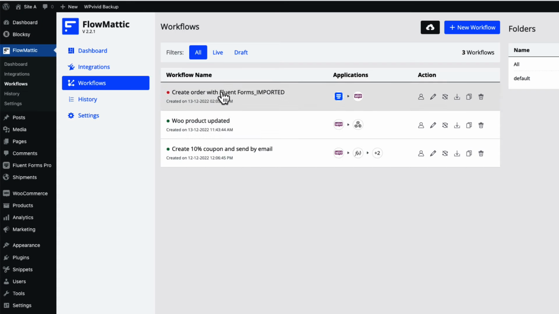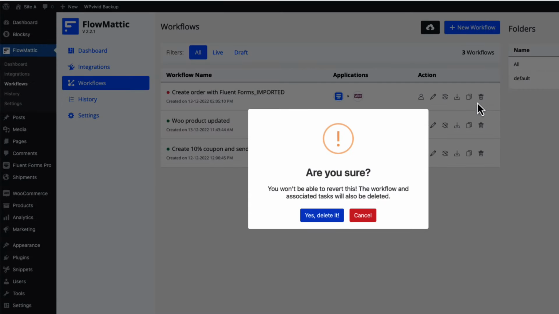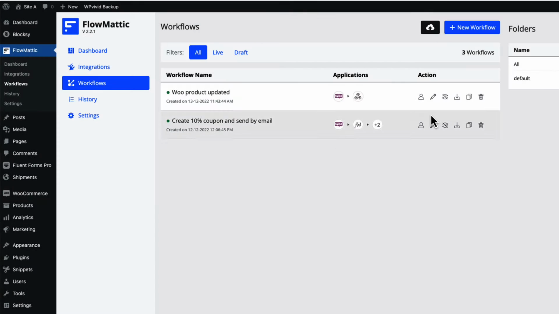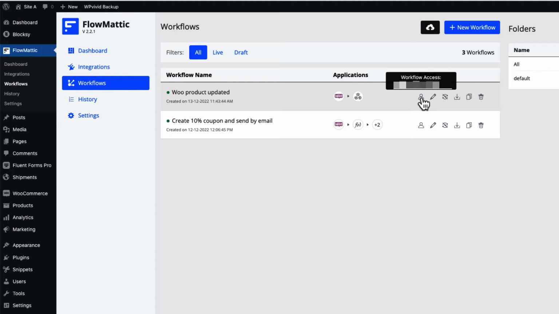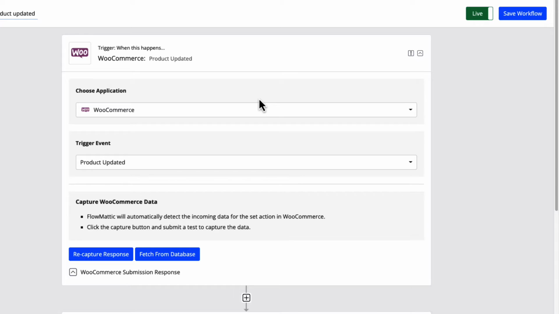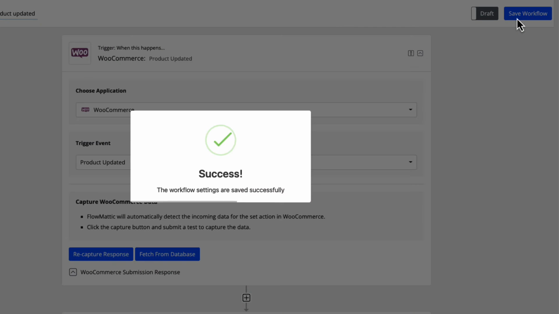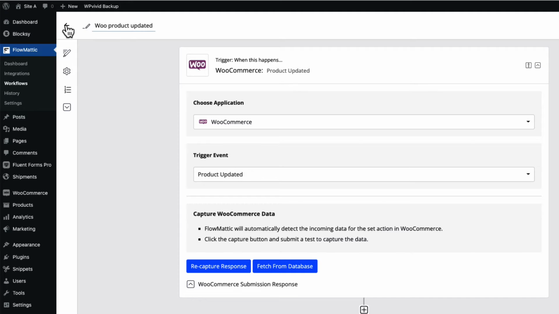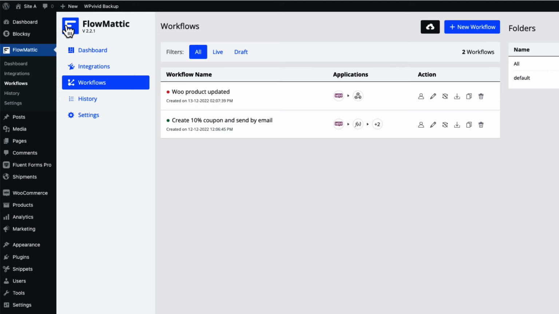If you would like to delete the workflow, then just delete it. There is also an option to edit it, add access to specific users, delete the task history, or clone the workflow. If I open it up, I can see what the tasks are here and whether it's live or not. So I'm gonna set it to draft, I'm gonna save it. And now let's go back to the workflows and let's create a similar workflow.